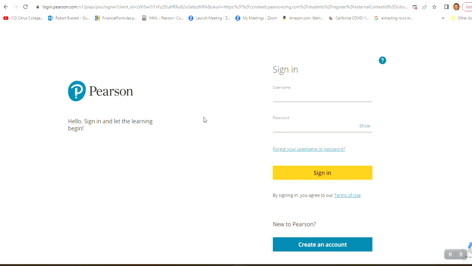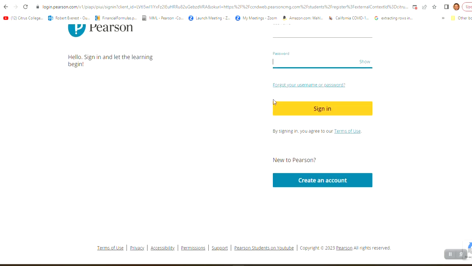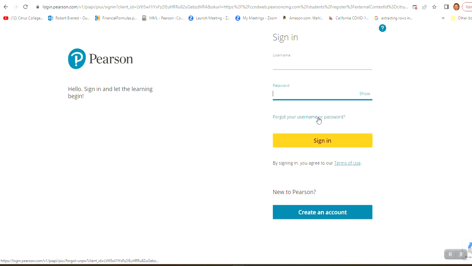So if you already have a Pearson account that is collegiate level, you will click here to type in your username and the password. And if for some reason you have forgotten it, you can retrieve it through this link. The majority of you will be signing up for a collegiate level Pearson account for the first time, and you have to click the Create an Account button.